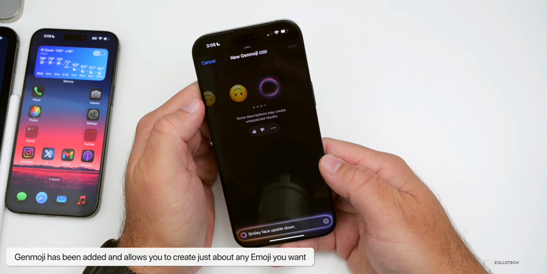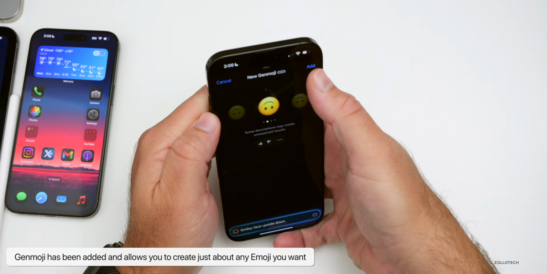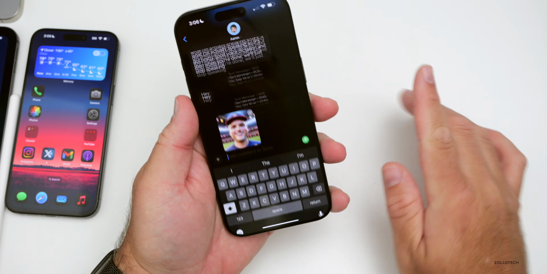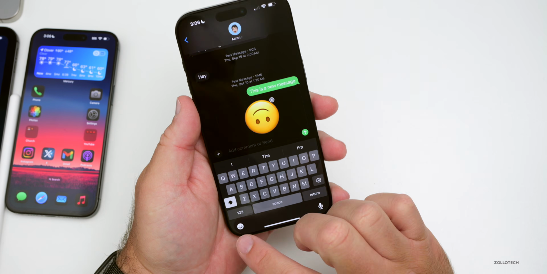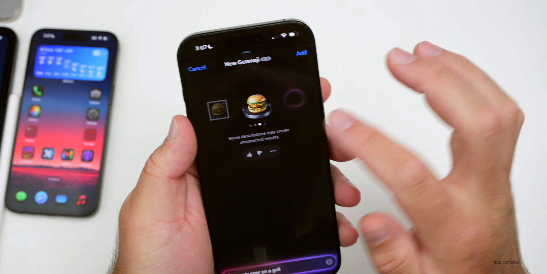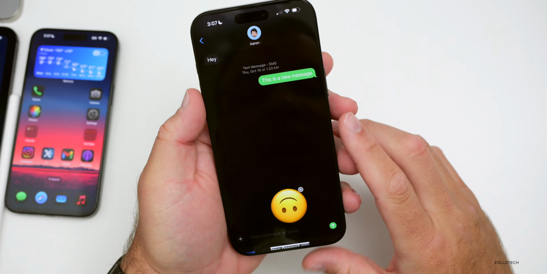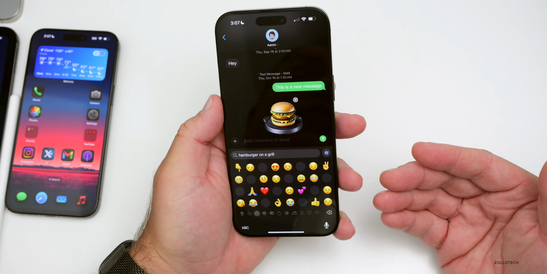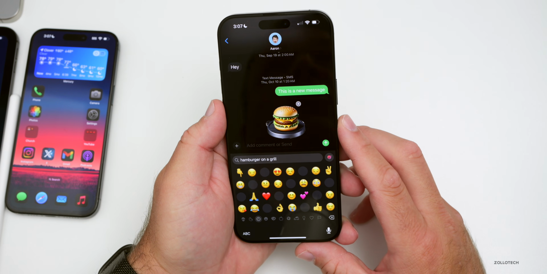We've got a couple different ones, and it keeps creating basically the same thing, but we can add this or any emoji we want. So we'll replace the item here, and you'll see the new emoji. So I said a hamburger on a grill, and it created the emoji for me. So we've got a few different options. And again, we can add this and then it replaces it. So you can really come up with whatever you'd like, and it works now with Genmoji.